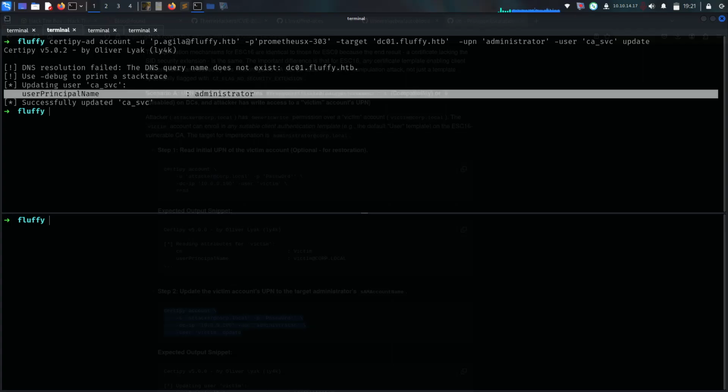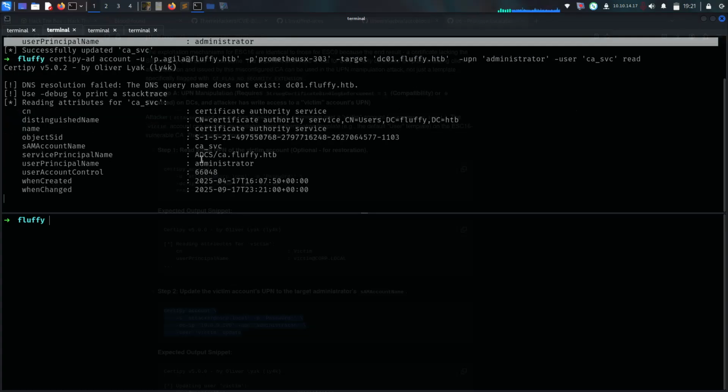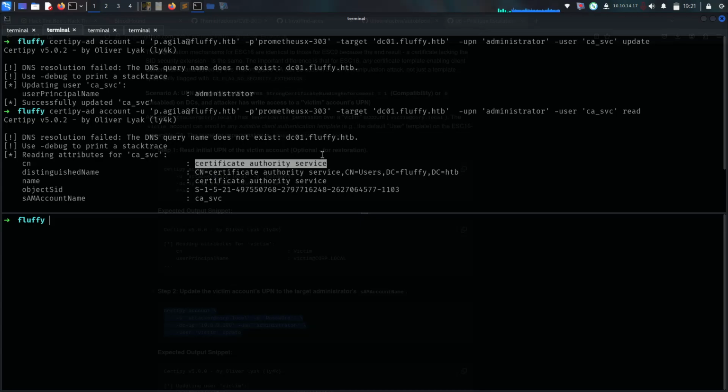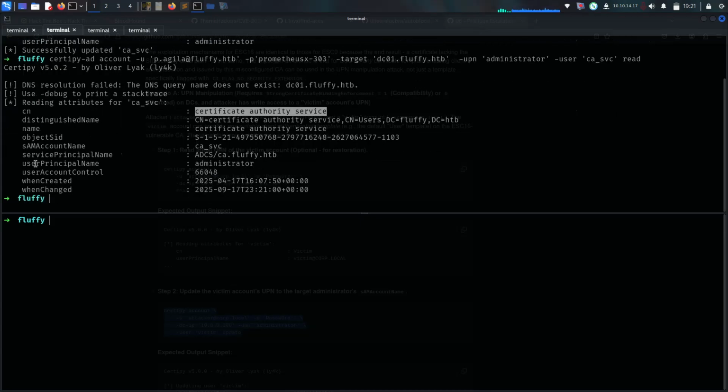So this is the first thing we have to understand. The second thing is you can check it with read, and then you will see here the CN, the certificate authority services, which is CA services, and the user principal name, which is UPN, is administrator now. So we just verify the attribute update. So our UPN now is administrator.